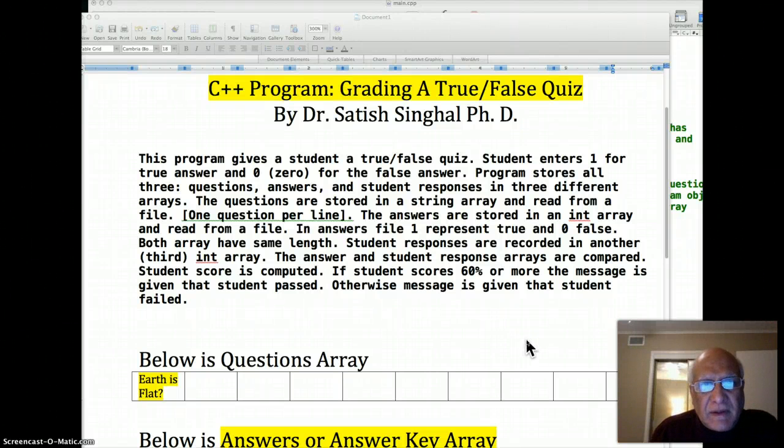Singhal again. In this video number 3 on the C++ program grading a true-false quiz, we'll describe some of the functions that fill the questions array and the answers array. Questions are in a file, answers are in a file. And if you didn't watch videos 1 and 2, you should not jump to this; watch them first. Okay, so let's go to Xcode and look at the function to fill the questions array.